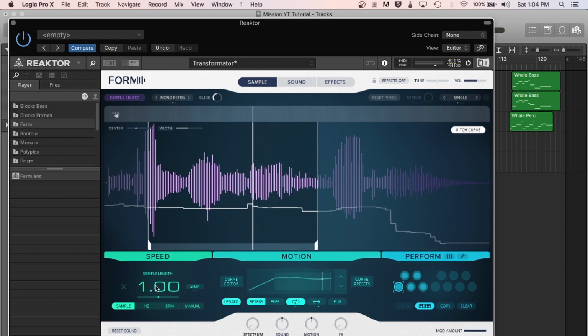And then here you have the speed at which the sample will play back. And you can change it either via a manual rate in the sample. You can do it by hertz. You can do it linked to your BPM of your host, or you can actually map this scan motion to a controller and move through it completely manually.